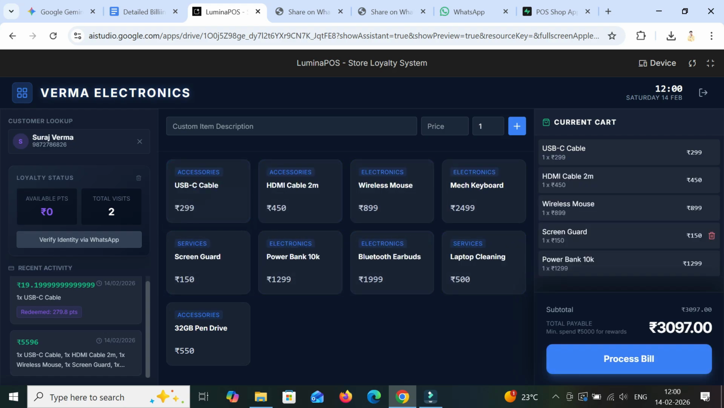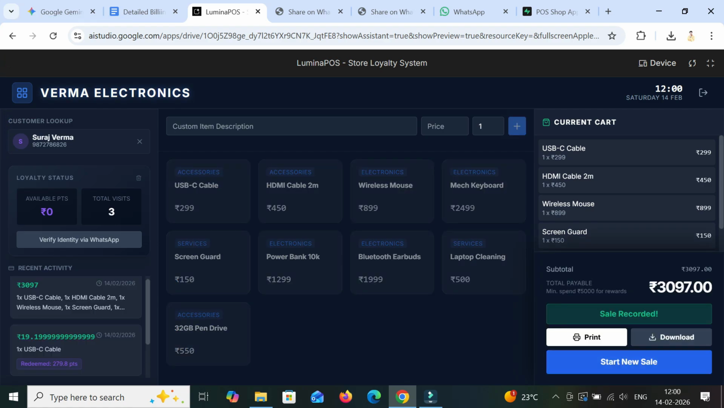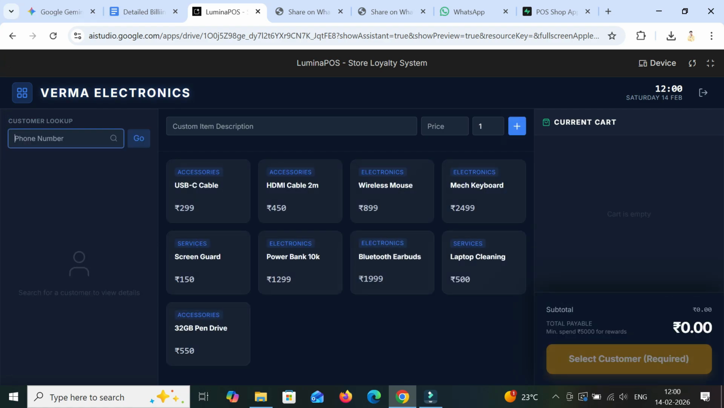Okay, we can process this bill as well, and everything is showing at the left side, all the records we have, the monthly visits and the redemption points or any past activity or sales. So everything is working completely fine. We can even manually add any kind of custom products as well. We can put the quantity, we can put the price, and we can add it to the bill. And everything is working completely with the database.